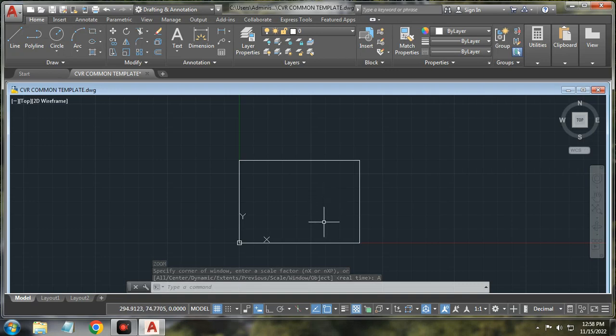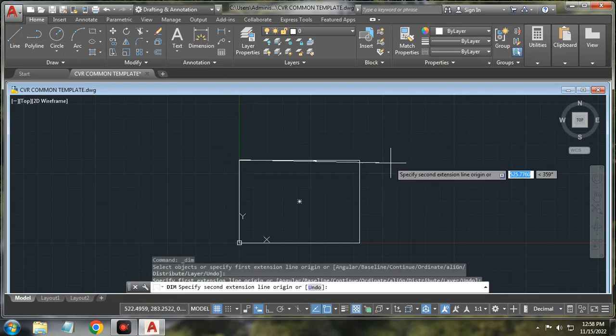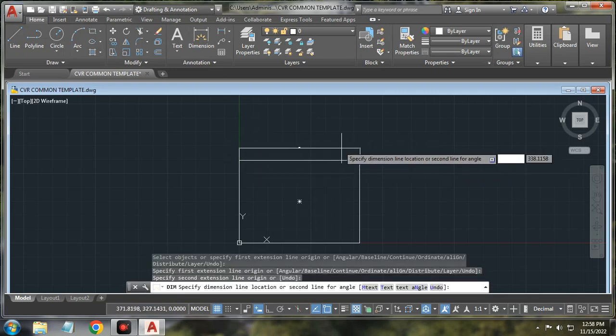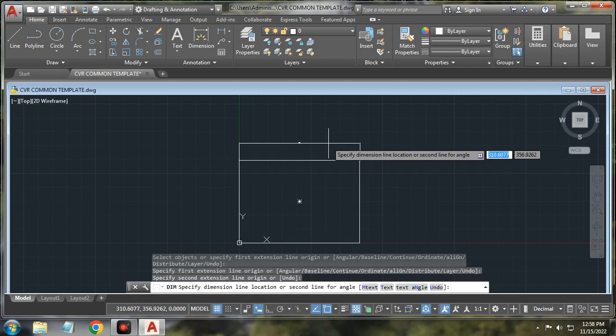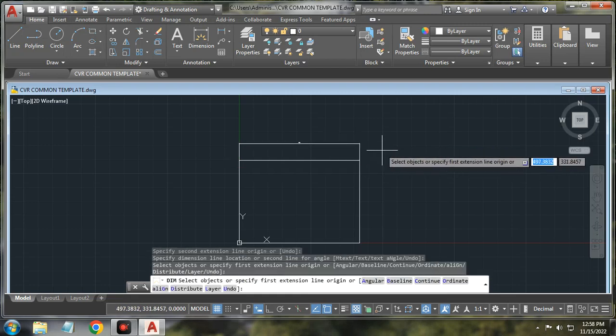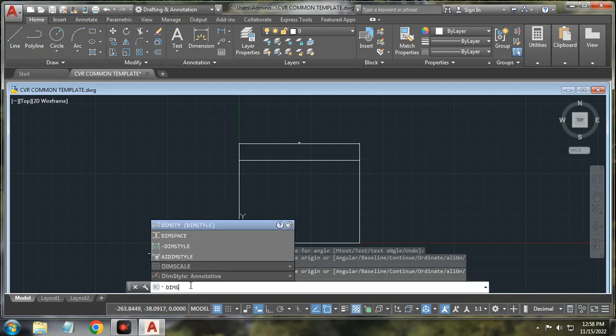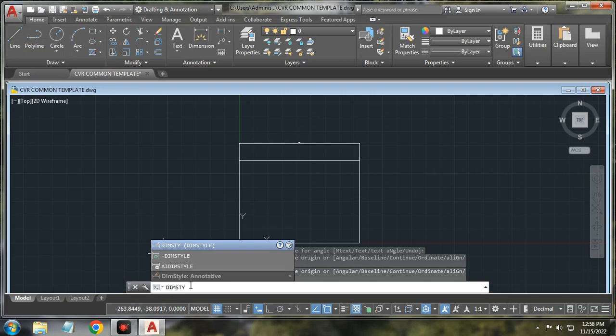For this rectangle, if you want to check the dimension, you can check these two dimensions, and click and place it here. But the dimension is very small, you can't see it, so what you have to do is change the style of the dimension. Compulsorily you have to use dim style, DIMSTY, and click enter.